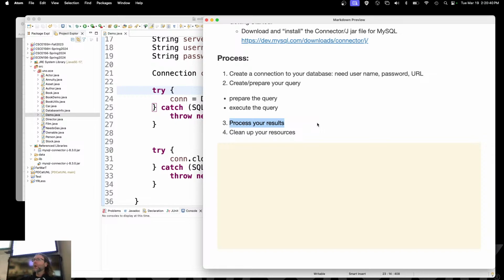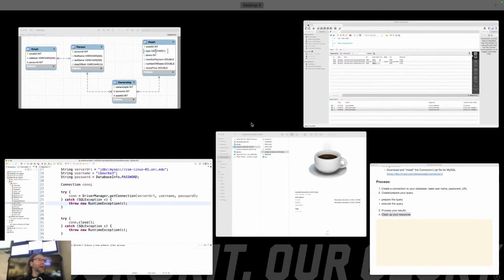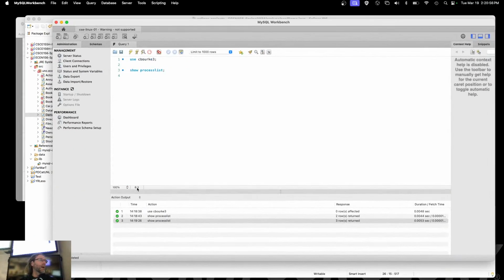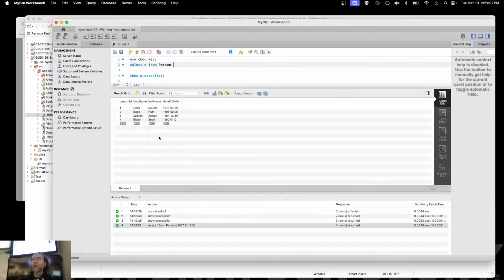If it was an insert or update or delete, then you're not expecting anything back. You're changing stuff on the database, and so you would skip this third step right here. Then you make sure to clean up your resources. So just as an exercise, with the remainder of time that we have, let's select everything from person. I want to get all that people information out of the database.